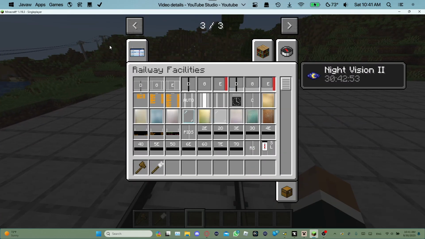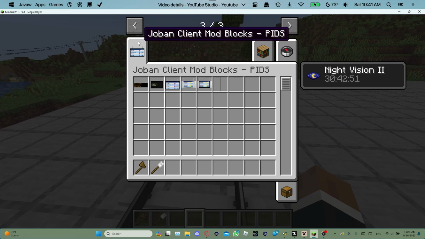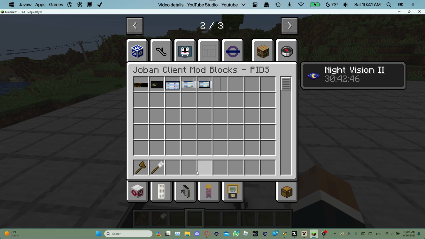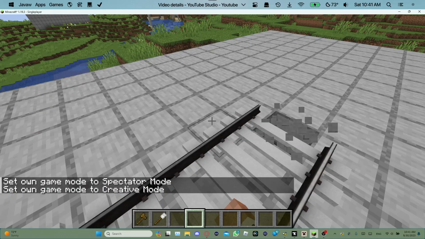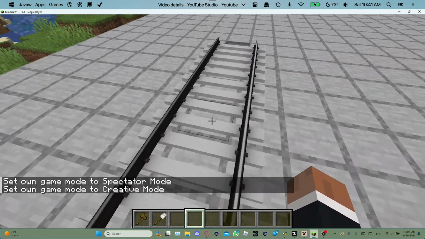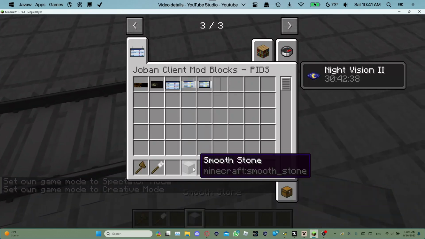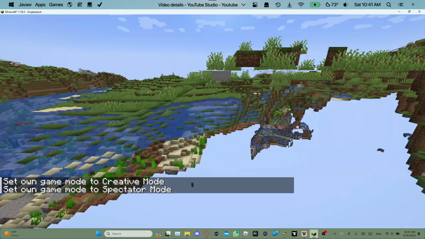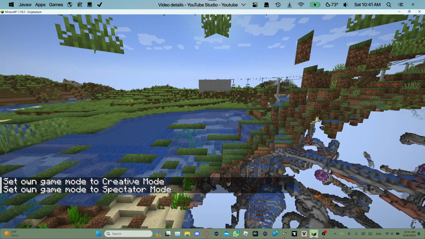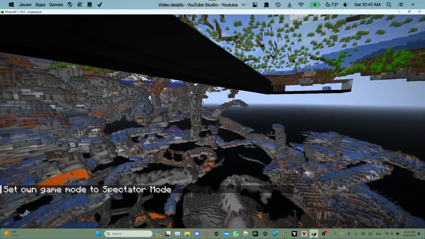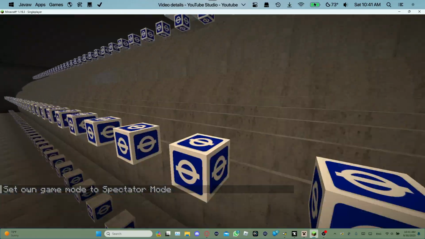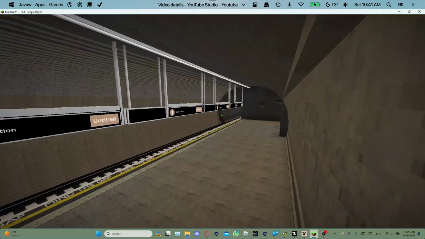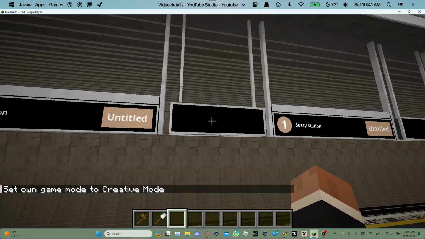Last category is my favorite. This is the Job and Client mod blocks, PIDS. Now, PIDSs are basically blocks that give you the status of where your train is. So if I go down into my station from the first video, I can show you some of these PIDSs. Ignore my 3 frames a second, and I just missed it, didn't I? I did. It's right down here. These things right here are PIDSs.